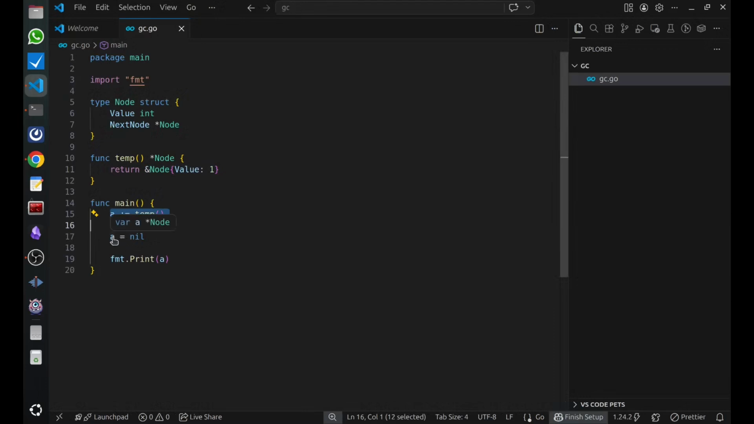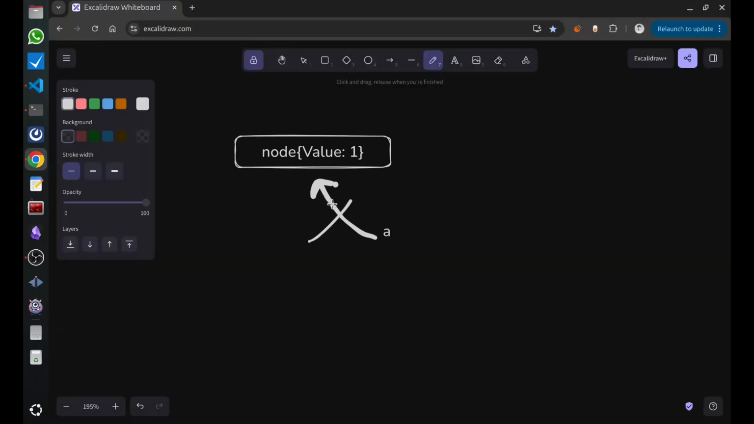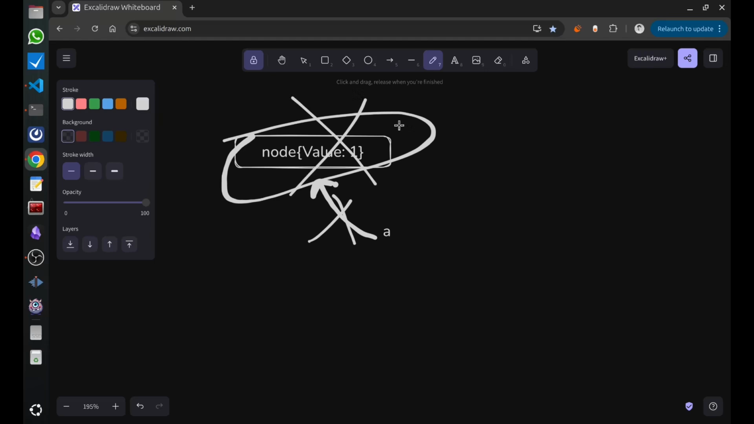But later what we did was we said a is equal to nil, so a is not pointing to this particular value anymore. So do we really need this value? If we don't use GC, this value will be stored in memory forever, and this is never going to be used anywhere. And that is why we want GC to clear it out as soon as it is unused and is not going to be used anymore.